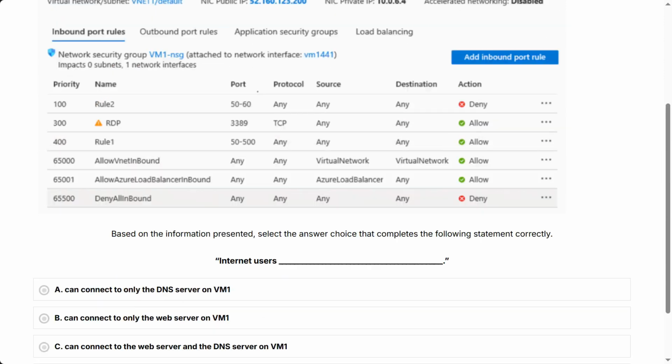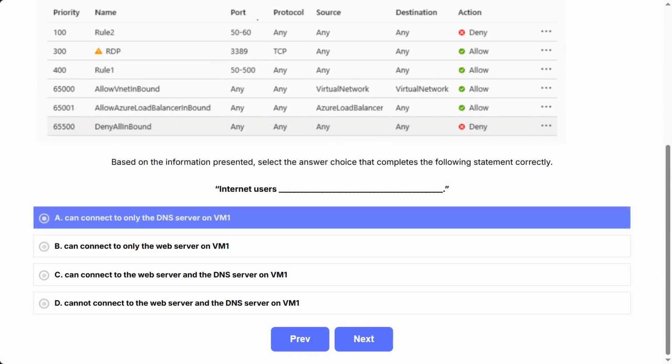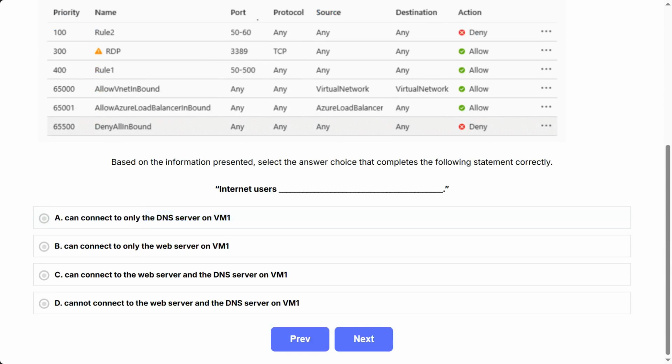This question tests your ability to read NSG inbound rules and determine which ports are accessible from the internet. Then map those ports to services. Web server equals port 80. DNS server equals port 53. NSG rules are evaluated in priority order. Lowest number first, the first matching rule wins. The correct answer is B. Can connect to only the web server on VM1.